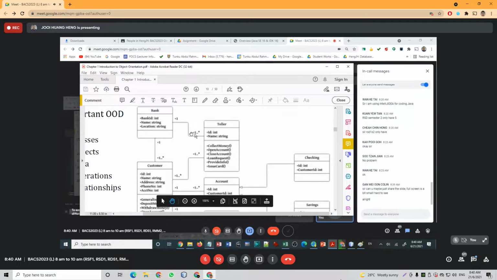All this also has very limited data members. This is for display purposes, but in an actual one we may have more, like this. See, we have ID, name, address, phone number, account. So this is regarding the class diagrams.